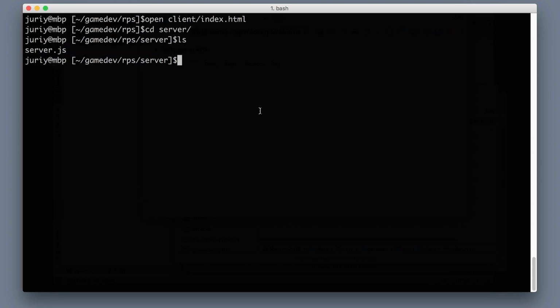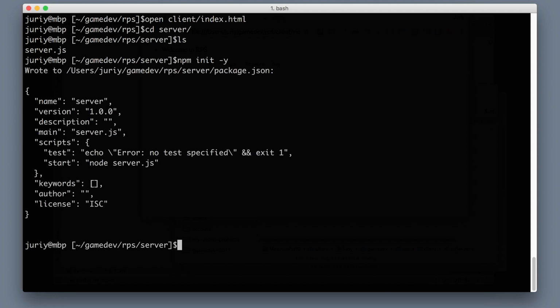To make it a proper Node.js application, we need to do npm init. Since I'm in a rush to show you guys how to do things, I just add the -y flag here, and npm will initialize my package.json with default values. I will fix them later. For now, that will do.